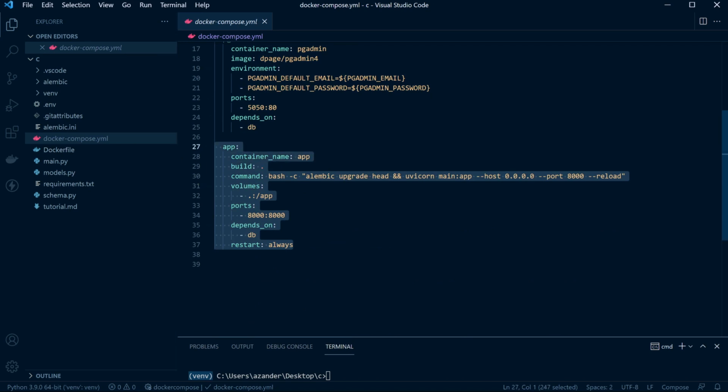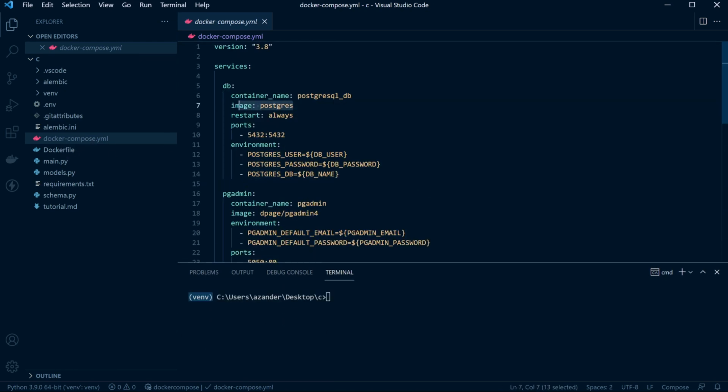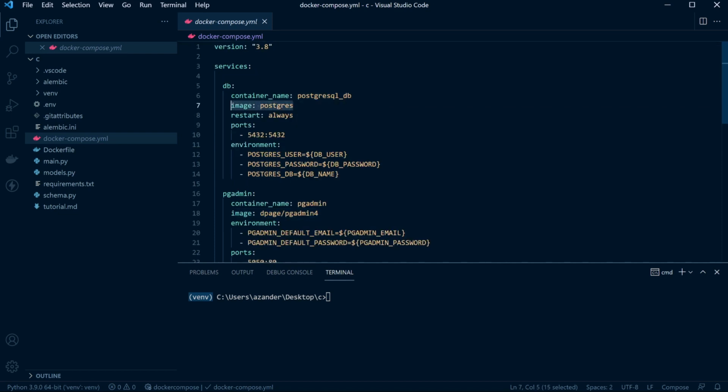So what we're going to do here is essentially just run this file. It's going to download the images that we're going to need to run this. Essentially, an image is, for example, a whole working version of a PostgreSQL database. This image is going to be downloaded from the official Docker Hub repository. And we're going to use this image to build a container. So the container that we run is going to be built from this image.